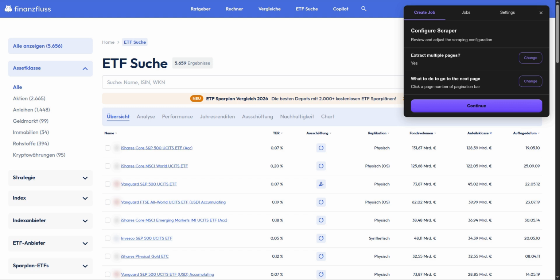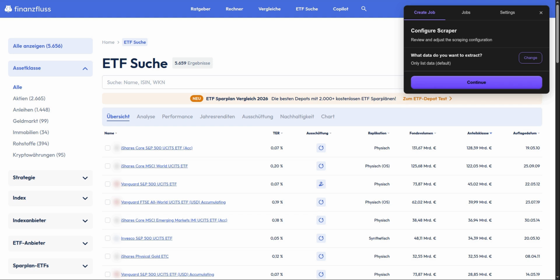Minexa.ai has found the pagination and will move through all pages on every run to give you complete ETF data coverage.